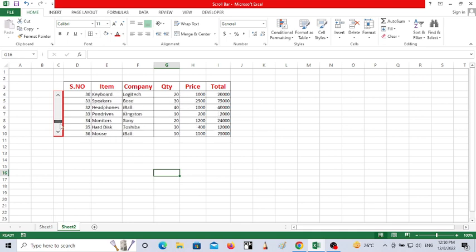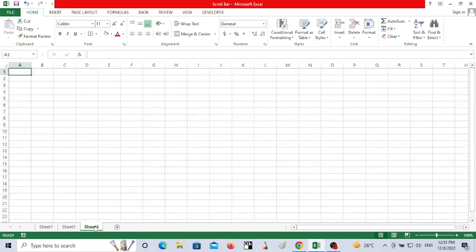So let's start the video on how to insert this scroll bar. For that, I'm going to insert one more sheet, sheet number 4. I have inserted sheet number 4, and in this sheet, I'm going to copy and paste the records which I need.